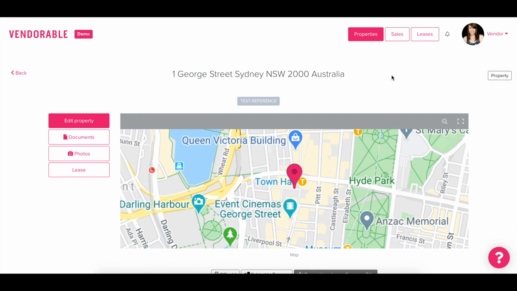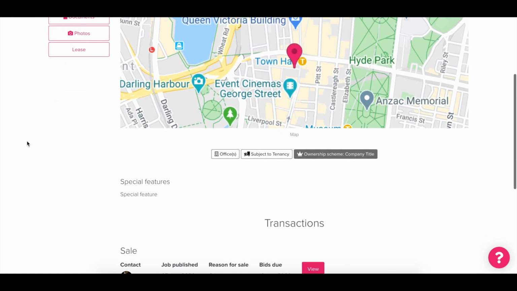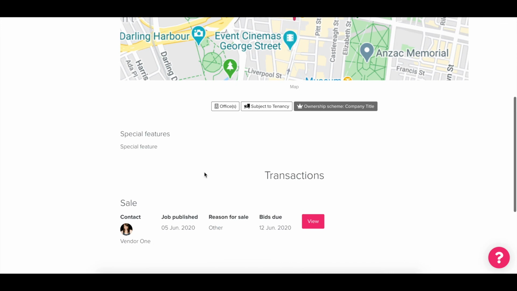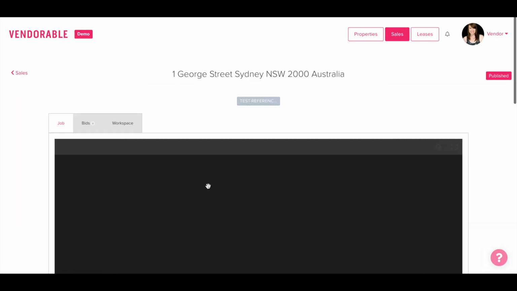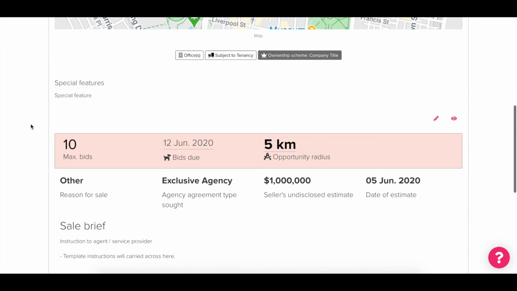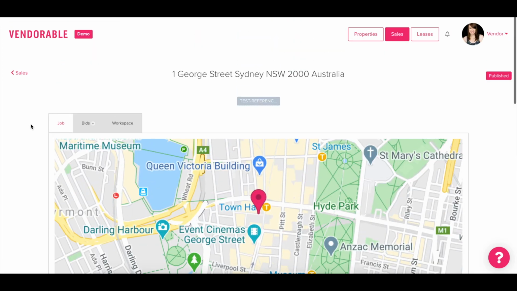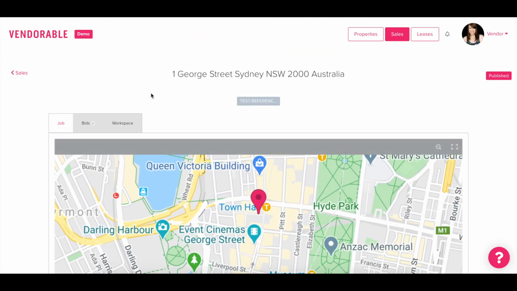Now that we've created a sale tender for the property, if you return to the property record as we have and you scroll down, you will notice that there is now a transaction table. This notes that we have published a sale tender for this particular property. If we wish to view that tender again, we may click the View button, which will take us through to the sale tender. In the next video, we will go over briefly creating a lease tender and how that differs from a sale tender.